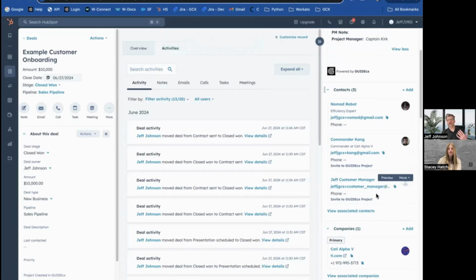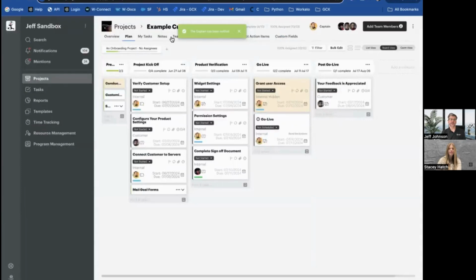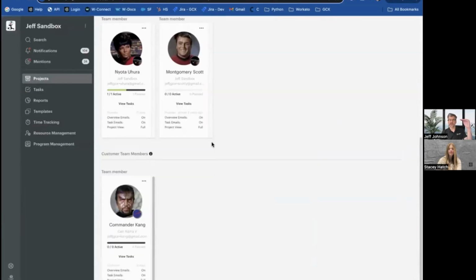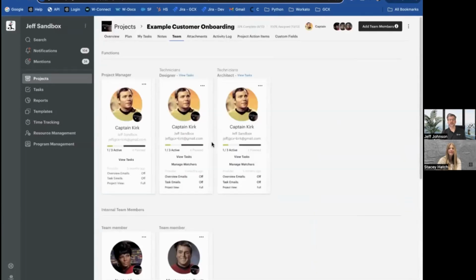So if you recall, we invited one customer to the project, and that was the one customer we had put that association label on in HubSpot. And so we can be very selective. We can invite all the contacts on the deal, we can invite just one, whatever you like.